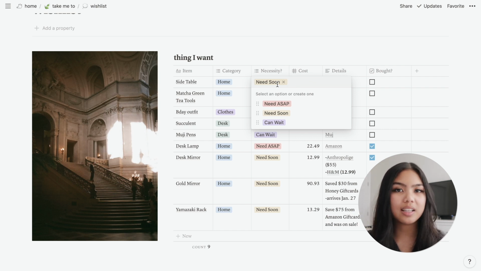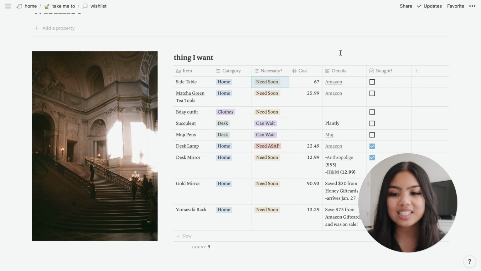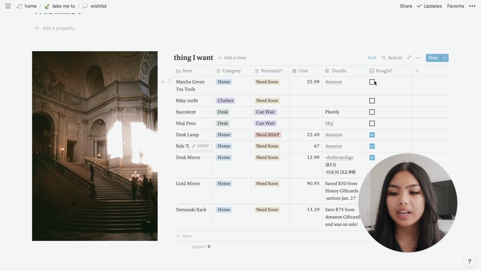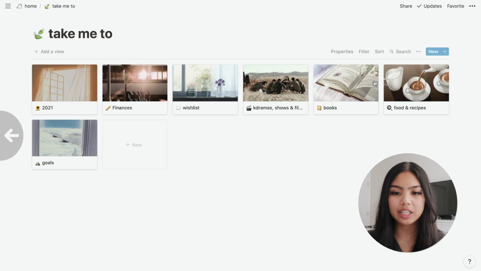So if I see the label can wait, it actually does stop me from buying that item sooner than I have to, and focus on the things that I actually do need to buy first. And then I just put how much it costs, and then any details like the link to the site it's on. And then once I buy it, I can just check the box and it's marked. And that's basically my wish list.